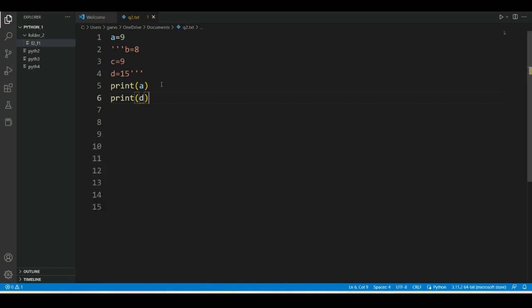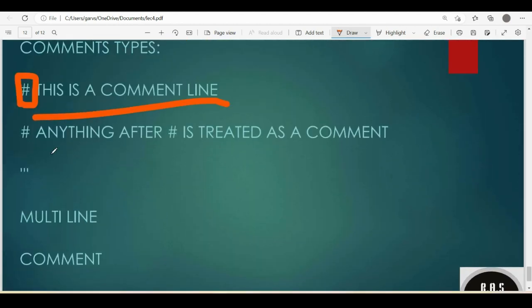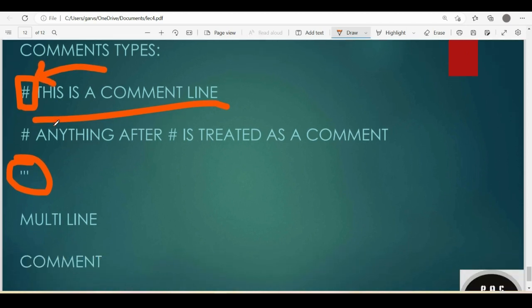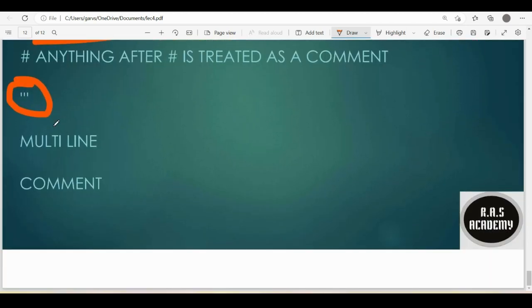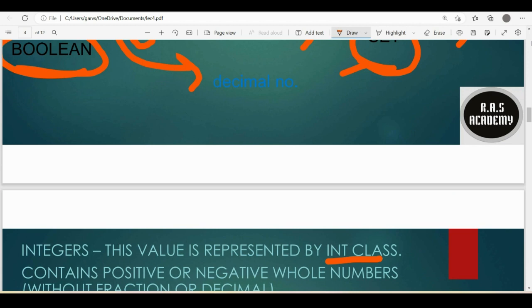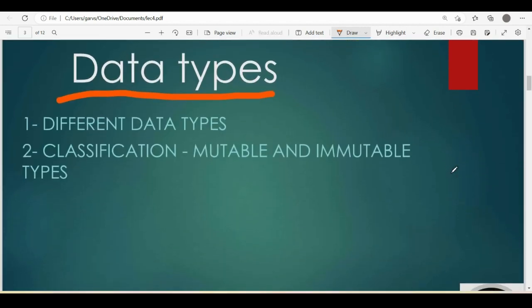So this was the concept of multi-line comment and single line comment. Multi-line comment is written inside the triple quote. Single line comment is written using a hashtag in front of the line. So yeah, we have completed the comment part also. Now let us summarize all the things that we have done in this topic.